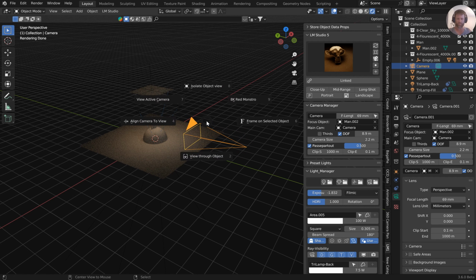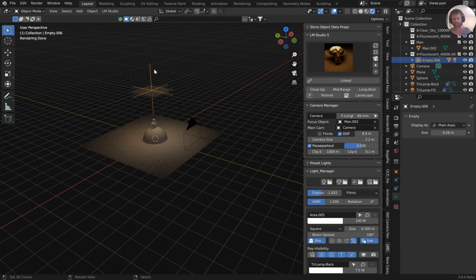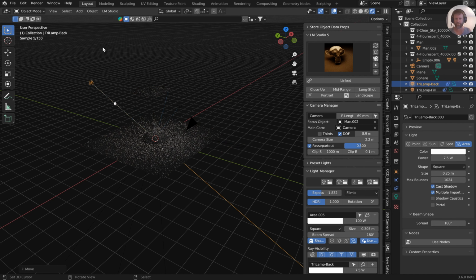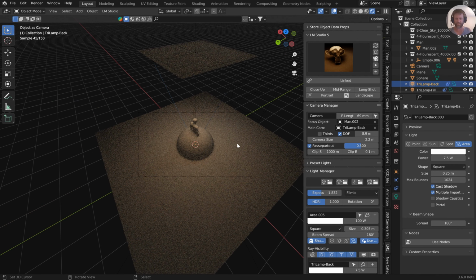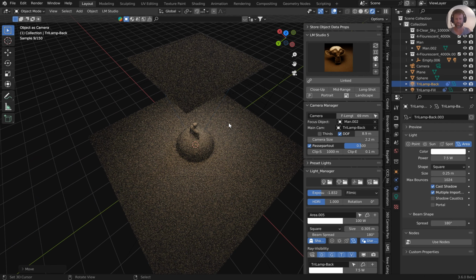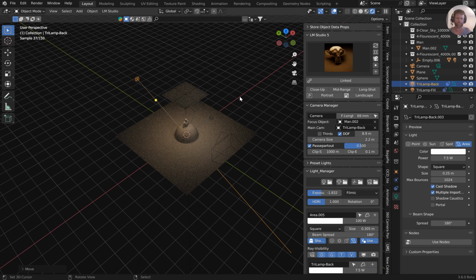And like I said, you've got the Alt-L pie menu, which has the view active camera, isolate view, and the 8K Red Monstro, which is just a render setup. It's a quick 8K render setup, which is really cool. You've got the view through object. So obviously if you grab a light and hit Alt-L and view through the object, you're now looking through the light, which is super cool and could actually be pretty darn useful. And then align camera view frame on selected, that's it. Those are all the really cool things.